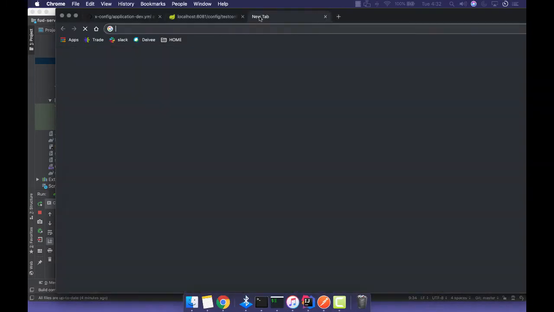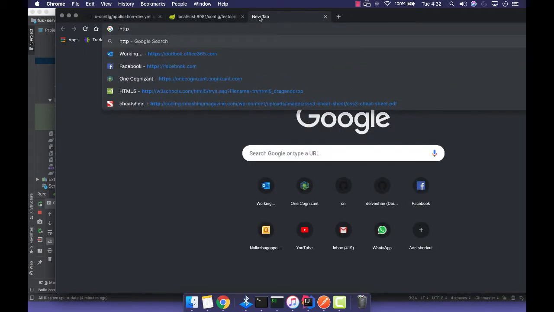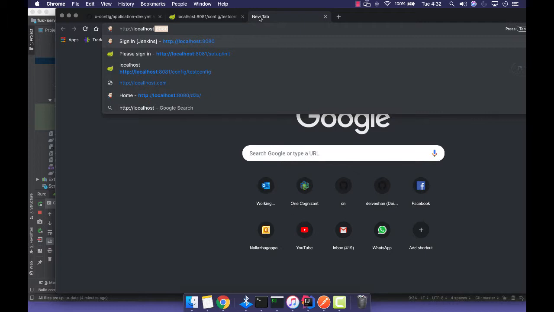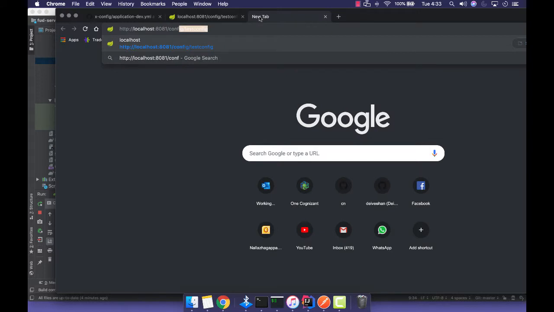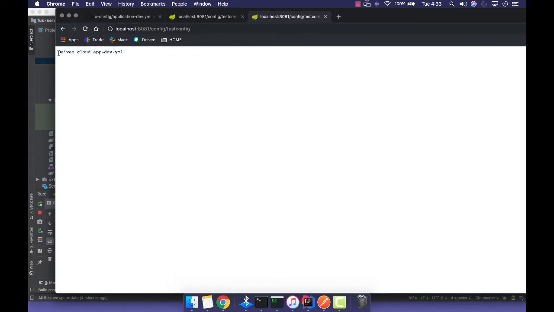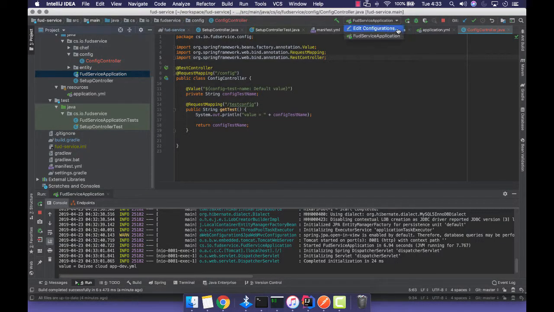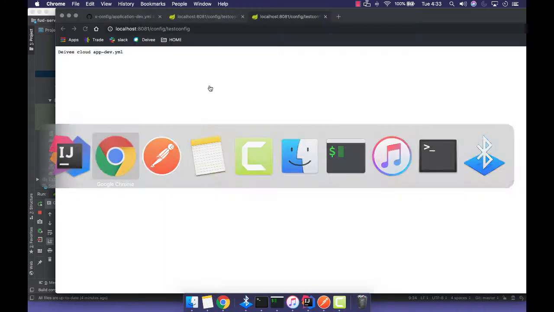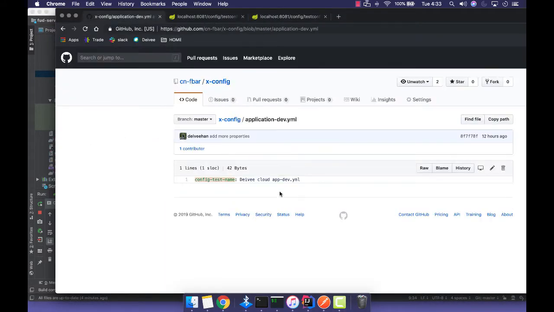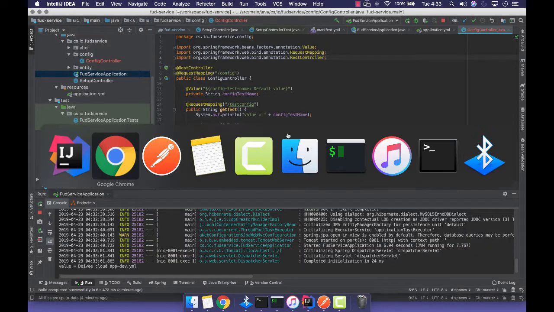Okay, so let's say http colon localhost 8081 slash test config slash test config. Yeah, you can see that it's being pulled from the cloud config. The reason why it is saying -dev.yml is because I've already set the profile to dev. If you change this and say QA, then it'll automatically pull from the QA.properties, which we haven't defined yet, but if you want, you can do that as well.